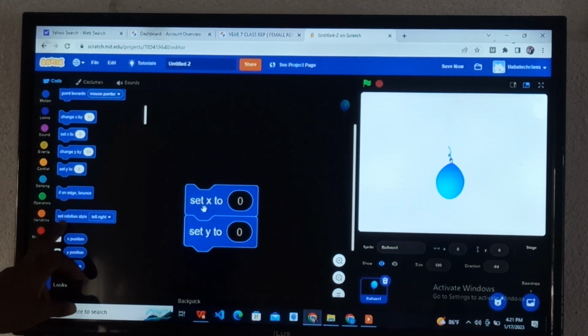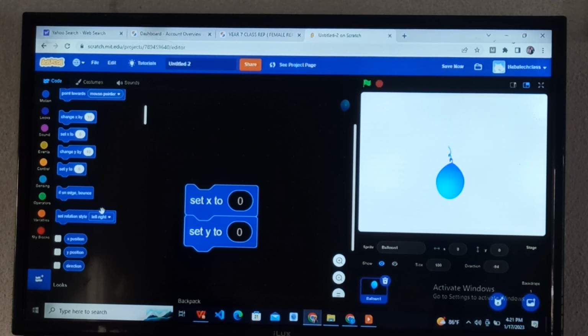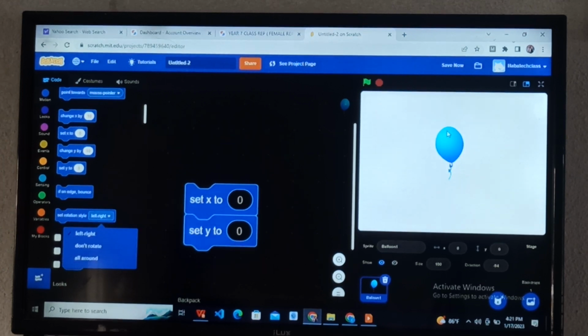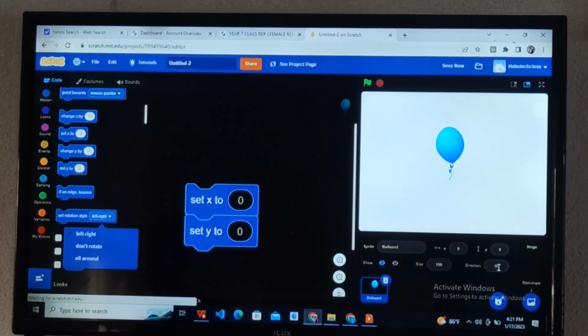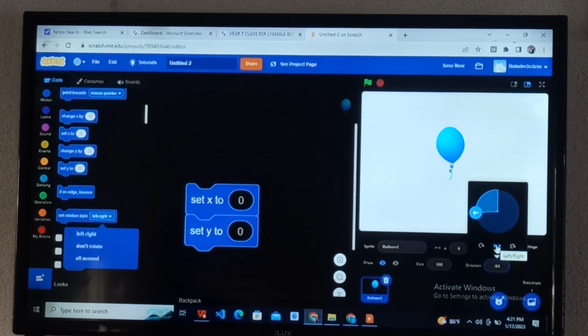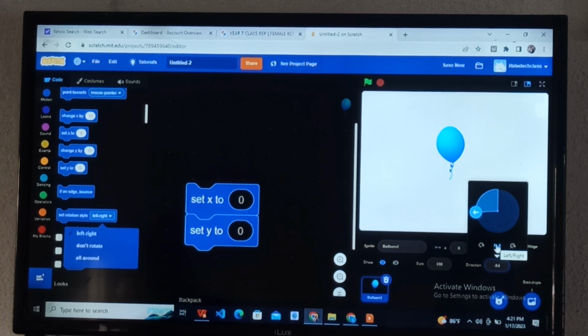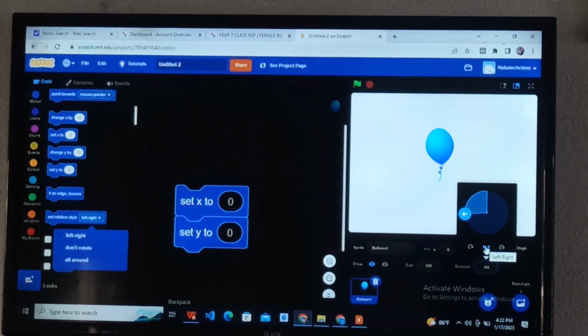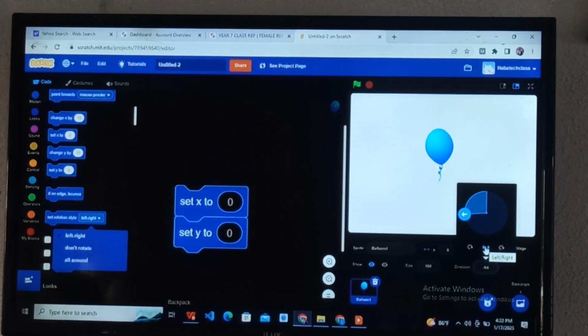We have a set rotation style. You see that? You set it. Remember when we did rotation, if you want to rotate this thing from here, what do you do? If you want it to be left or right, what do you do? So you put it into 90 degrees. Okay.